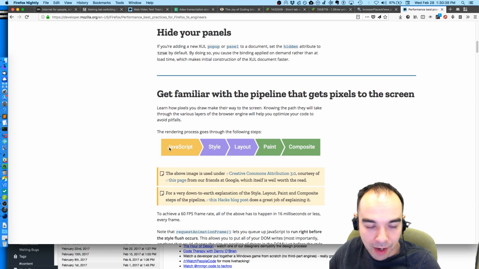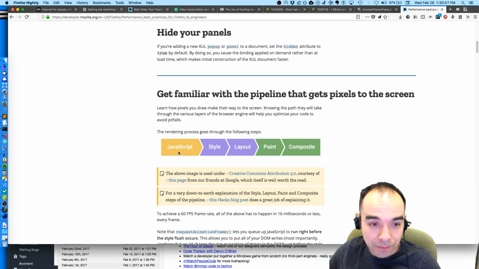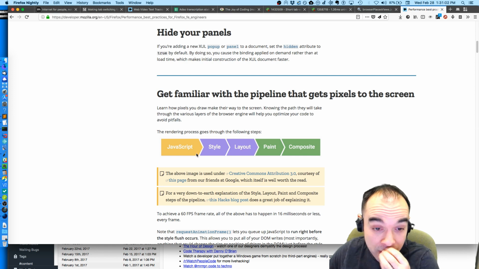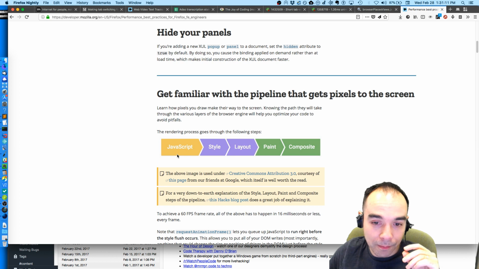And request animation frame, I think a lot of people think that what it does is it queues JavaScript up. If you call it in the JavaScript step, they think that what it does is it queues JavaScript to run after all of this stuff has occurred, and then it runs right at the beginning of the next JavaScript tick. And that is not the case. Request animation frame queues up JavaScript to run here at the very end, just before you're about to do style, layout calculations.